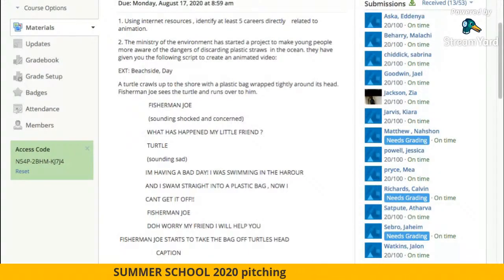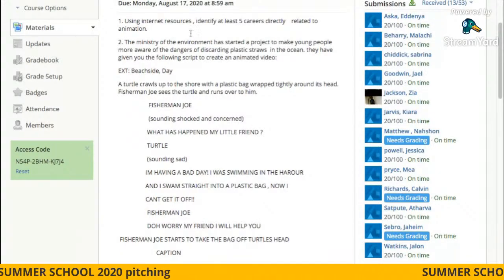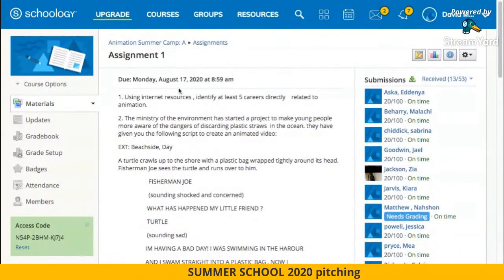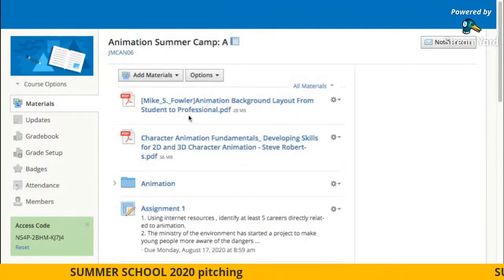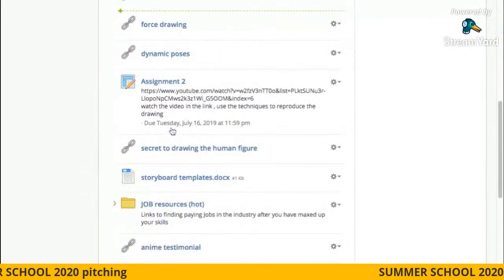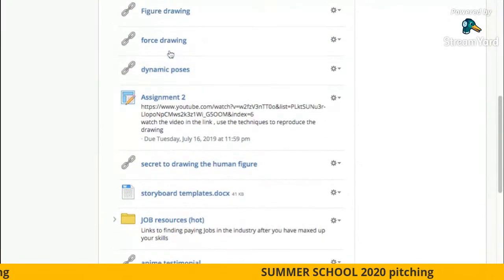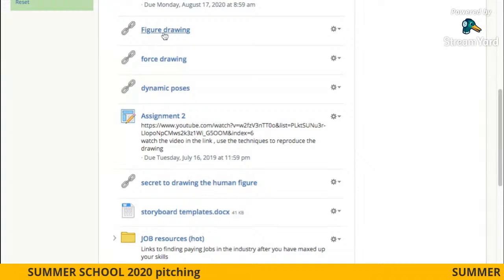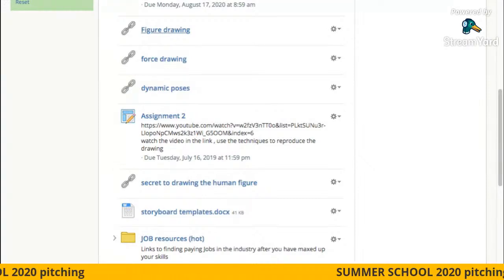All right, guys. Now, the next, going back into the camp, let us explore what else is there. Now we have some links to different sites that we can use.